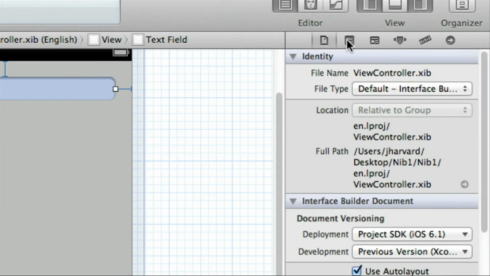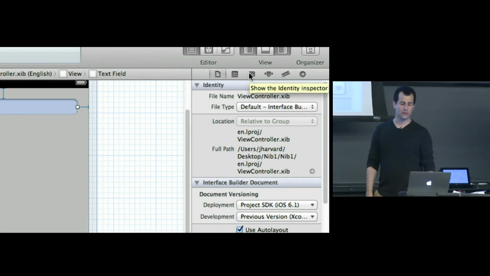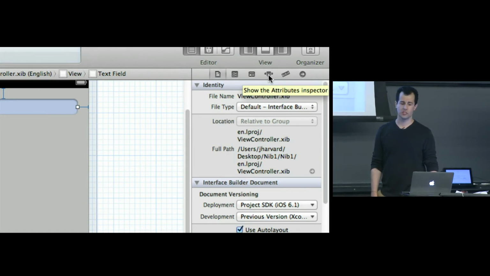Frankly, after several years, I still don't remember what one is what. But if you hover over them, you get little tooltips. So this one here is called the Identity Inspector. We'll click on that in a moment. This one's the Attributes Inspector. This one is the Size Inspector. And this one is the Connections Inspector. So let's start with Attributes Inspector. So that's this one here.